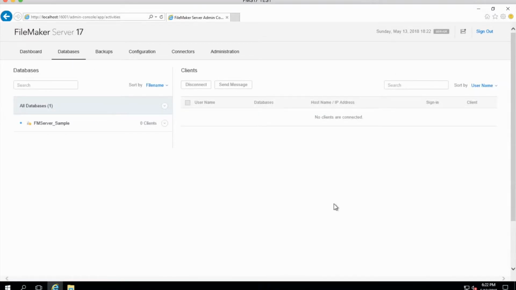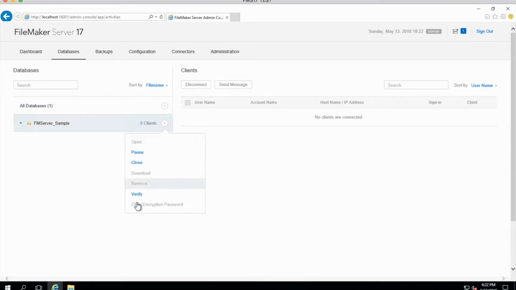On your databases tab, it's very familiar to the old databases tab. Everything's here. You've got all your individual file controls. It'll show you clients connected. You can disconnect clients, send messages to clients, that type of thing. Not too many changes here.